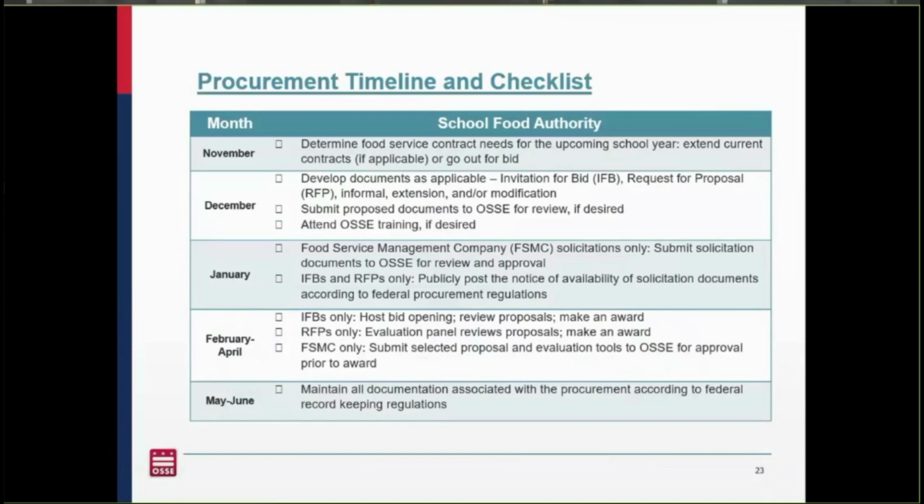Those should cover most of the content that we're covering here. And again, you can always reach out to your program specialist with questions. Okay, I'm going to send it over to Beth to talk about USDA foods.